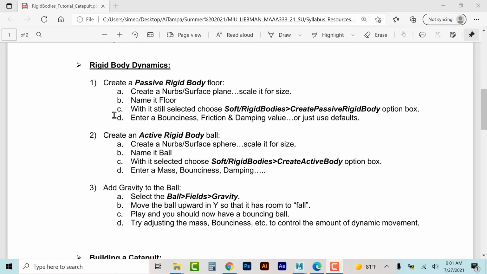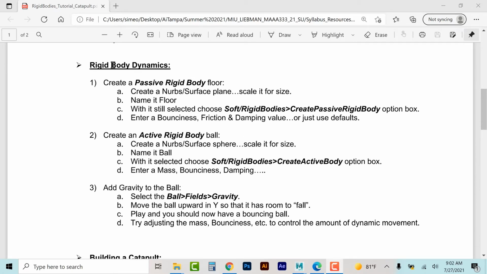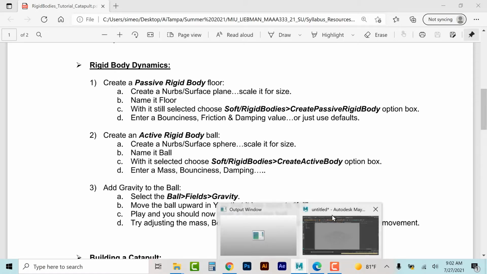Hey there guys, today we're going to learn a little bit about rigid body dynamics within Maya. It is an effect that basically simulates real world physics so that you can have objects physically fall with gravity, collide with each other, and in the end we're going to actually build a catapult inside of Maya. Now this little tutorial that's provided basically talks us through how to make and work with rigid body dynamics in Maya. So let me go first to Maya and just show you the basic interface.